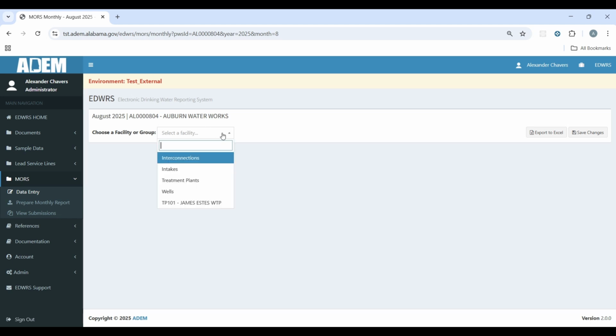Looking at the options in this drop-down menu, you'll notice a few things. First, you have some groupings of facilities, and these are similar facilities with simple requirements that are grouped together for convenience for data entry. For example, we have an interconnections group, an intakes group, treatment plants, and wells.